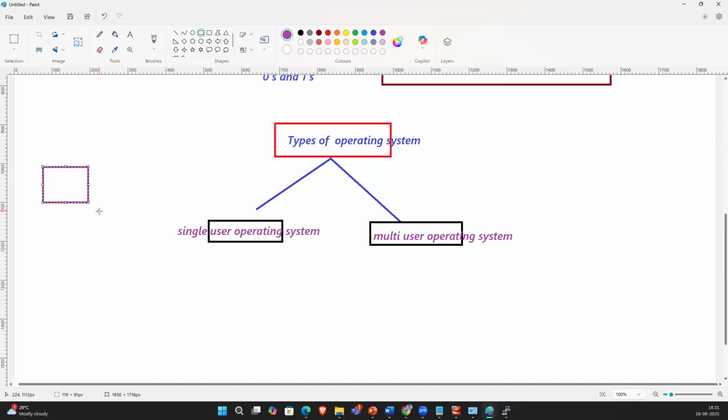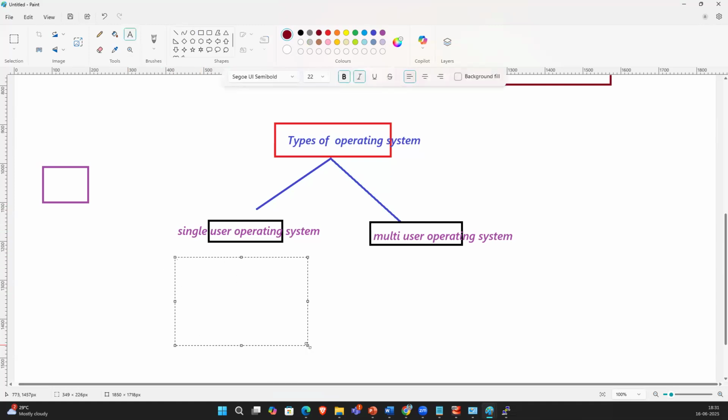So you are using a Dell laptop. Only one person can access this OS. This is nothing but a single user operating system, guys. So does anyone know what the single user operating systems are? Which OS are you using on your laptop? Windows 11.